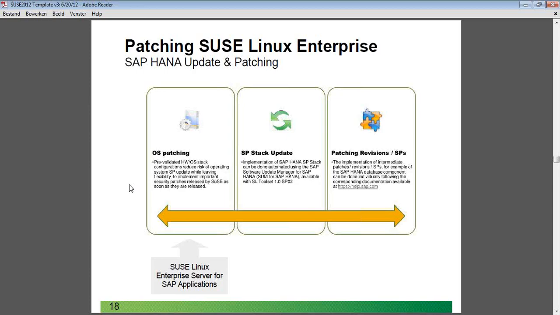And these updates can be done with SAP methods. So SAP developed an update manager which is called SUM for SAP HANA. And this software update manager is available with the SL2 set 1.0 from the service pack 2 of the HANA database and above.